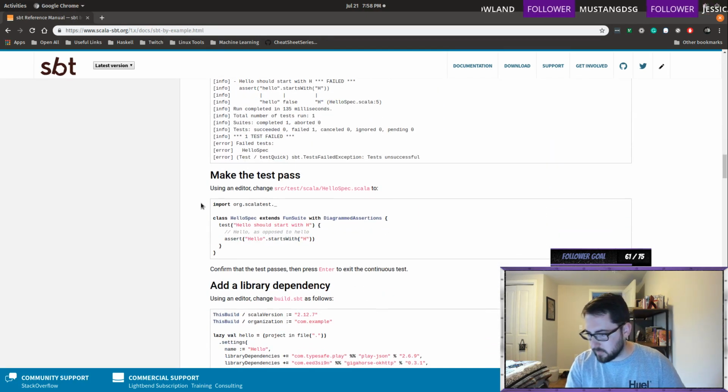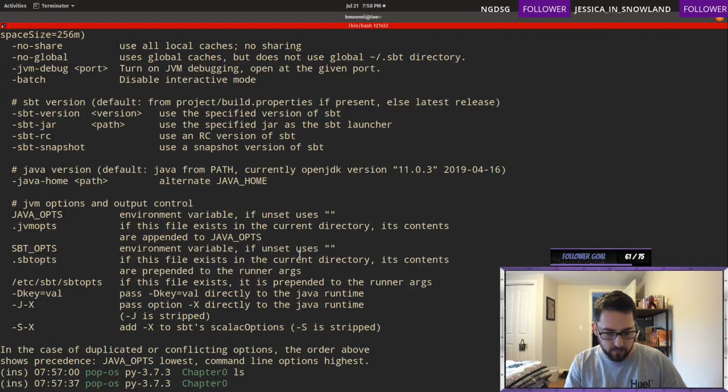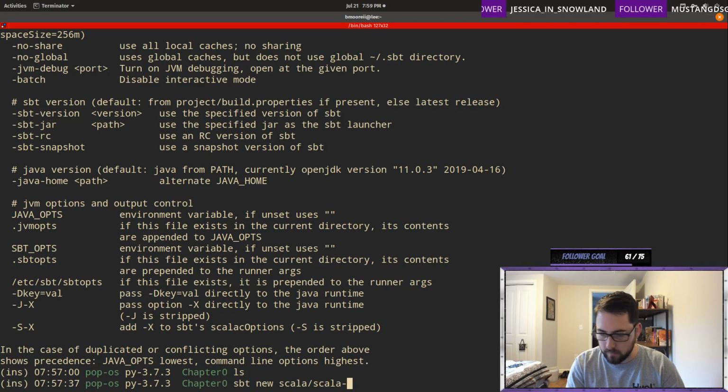This is not what I want. Oh, thank you. Sorry, I didn't see that. New Scala seed G8 is the basic. Perfect. Okay, so that's what we're gonna do. We're gonna do sbt new Scala seed dot G8.